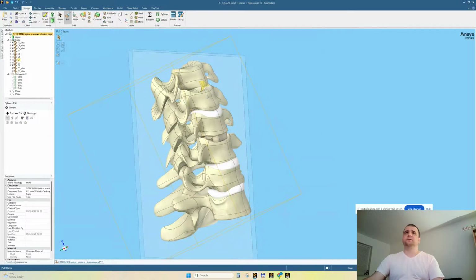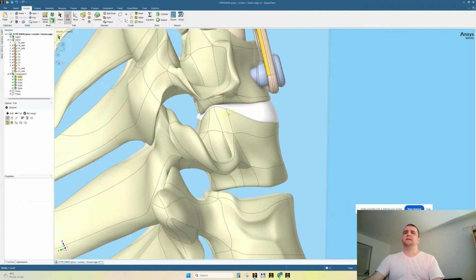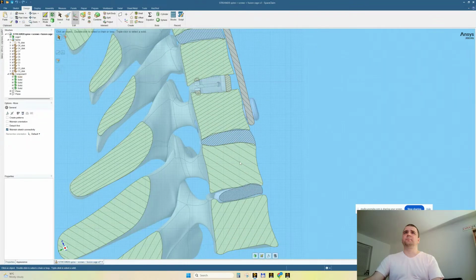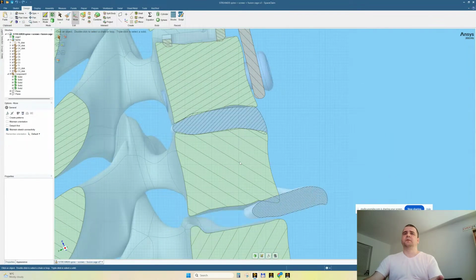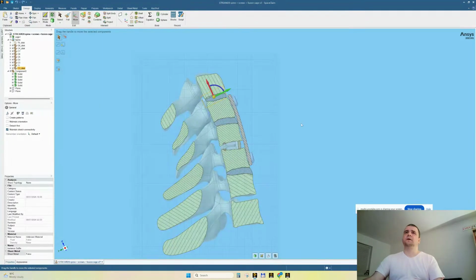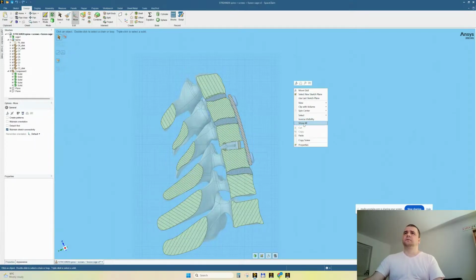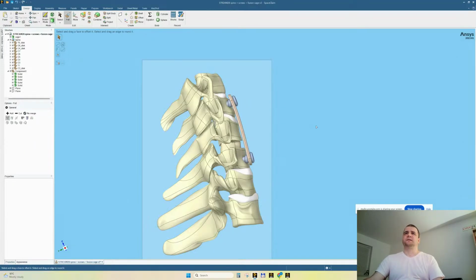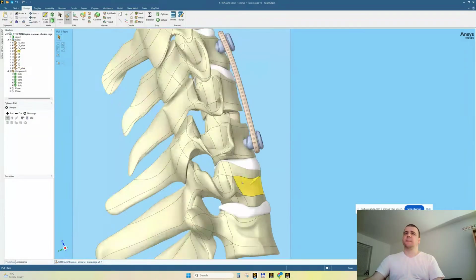What did I do here? Oh, let's undo if possible. I didn't hit control maybe. Yes, we have everything. All right. For a second, I lost the top disk.